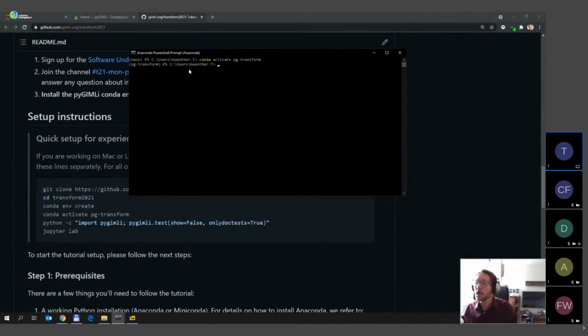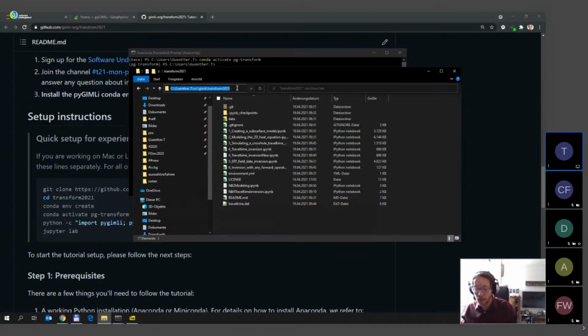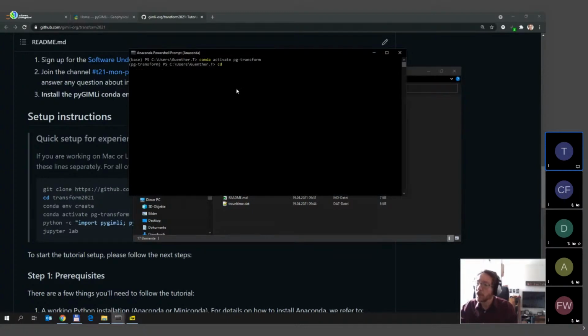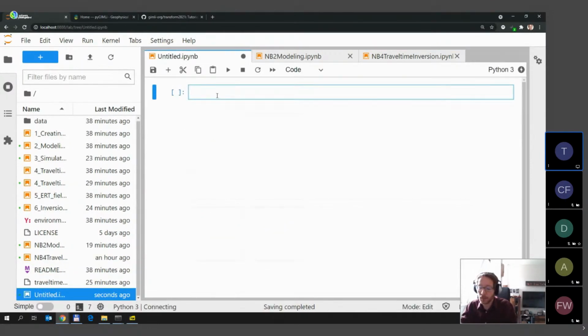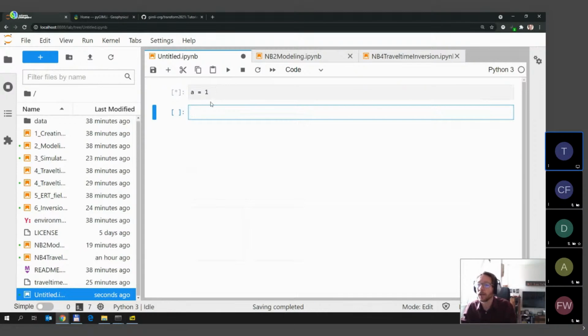And if you are going to work with this environment, I usually go to the Explorer, where I have checked it out. I'm copying the path, going here into the console, changing directly to this path, and then calling Jupyter Lab, and then I'm ending up here, and this is what you all can do, and we will do everything from scratch. So we will start creating a new notebook and typing things like a equals 1, and then it will be automatically run. So that's the point, and now Florian will start with the first notebook on creating meshes.